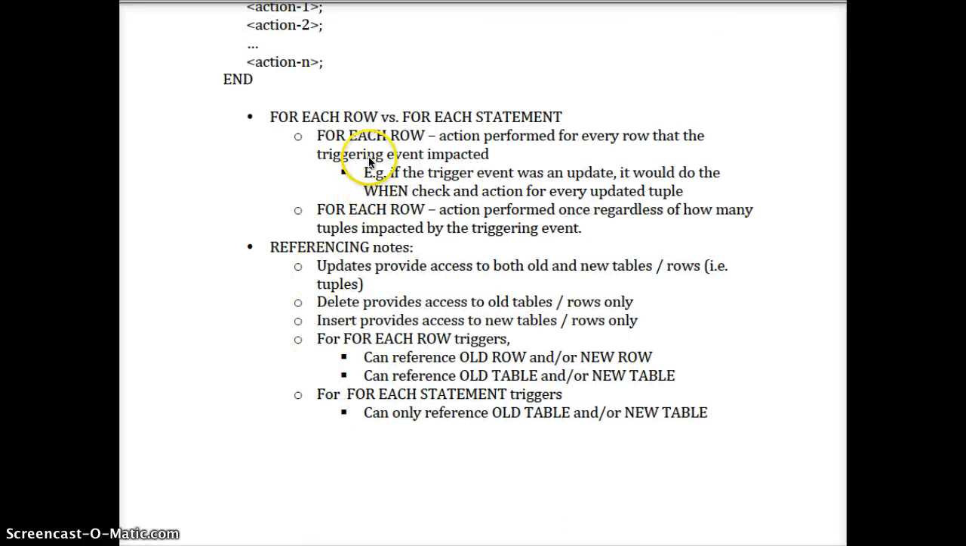I already talked about for each row versus for each statement. So for each row, the action is performed for every row that is triggering the event versus, okay, hold on one second. Okay, typo alert, where it says for each row here on the second bullet, that should be for each statement. Because for each statement, if that's set, then the action is performed once, regardless of how many tuples are impacted.